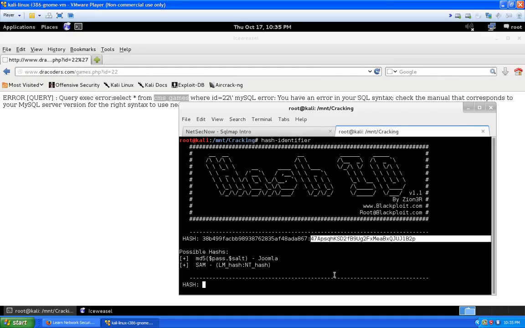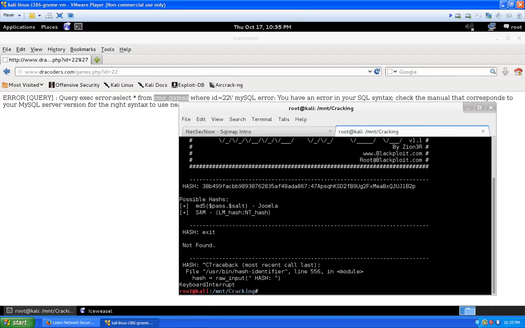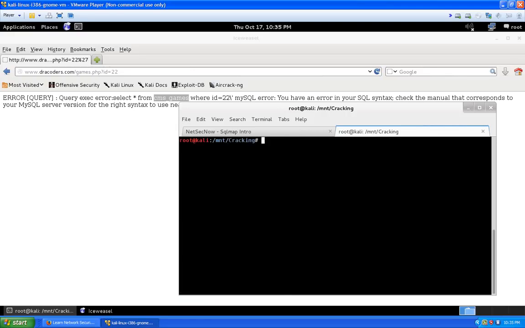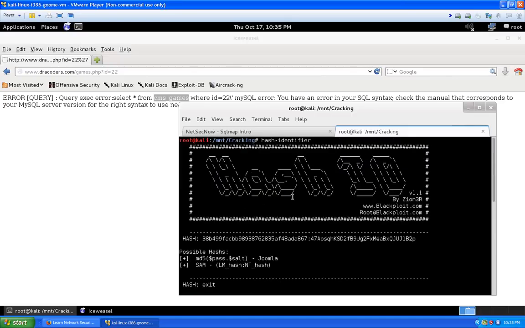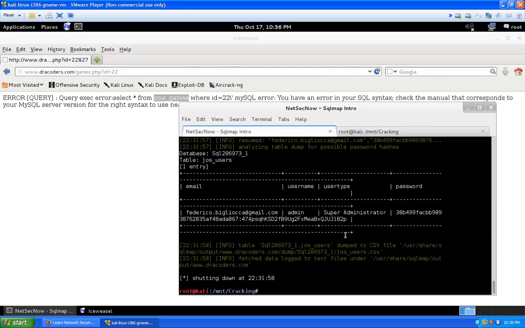So we know that it's definitely an MD5 pass.salt, right? It's not a SAM at all. That's pretty much it, so you can just get out of hash ID. Sorry, it's Control C. Okay, let's go ahead and clear that out. So we have the username and password hash on this one, and we also have their email address again as well. You can just see from that alone how easy it is to pull information from a database from an incorrectly programmed website.